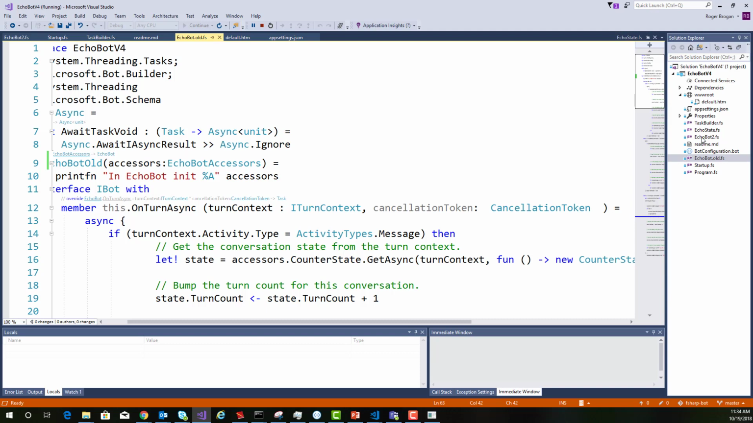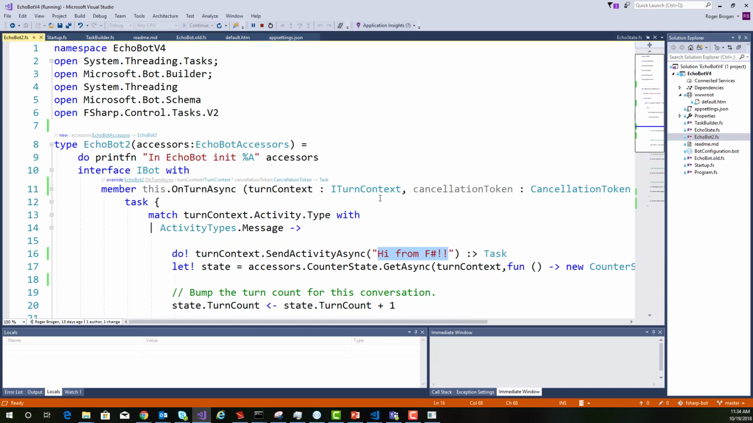All right, so here we go. This is the cleanup of the code. I've renamed this EchoBot2.